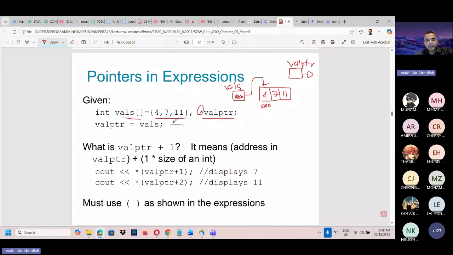All right, next line. Val PTR equals val. Val PTR here is going to have the value of vals. The value of vals is 1000, so I'm assigning 1000 to val PTR. Effectively, I'm pointing now to here. Same thing, so this one 1000 pointing to here, 1000 here also pointing to here.